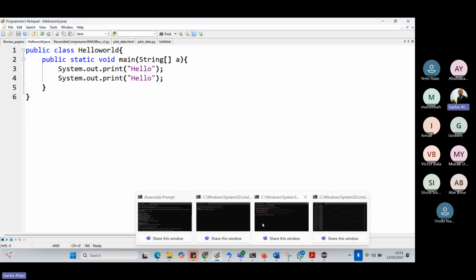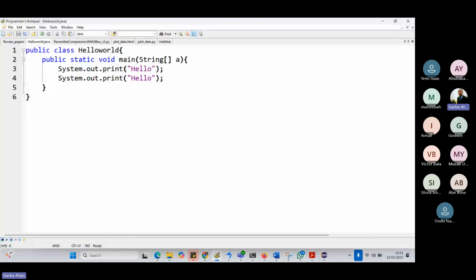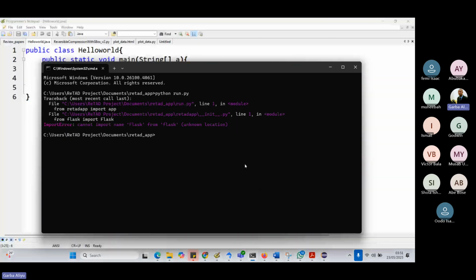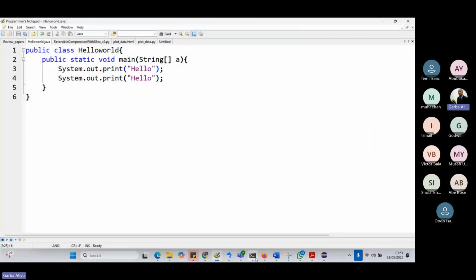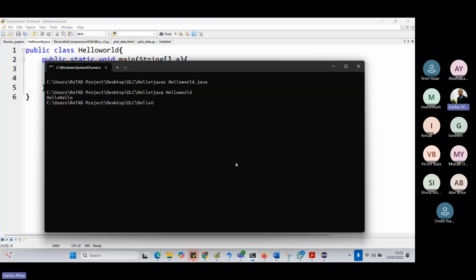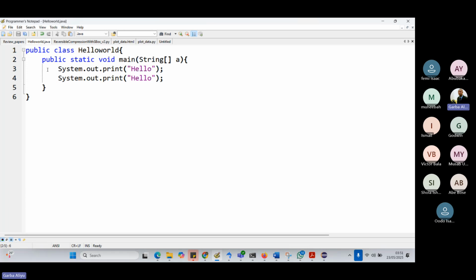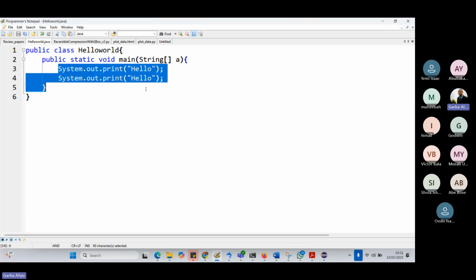It's not that the two will be on separate lines, unless we have println. When we have println, then this will be on a separate line, and the other one will be on a separate line. But as far as this is concerned, they will all be on the same line. It's not because each of them is on a separate line in the code that the output will be on a separate line. They will all be on the same line. See, hello, hello. But to make it more readable to the user, it's better to write each statement on a single line, rather than combining two statements.